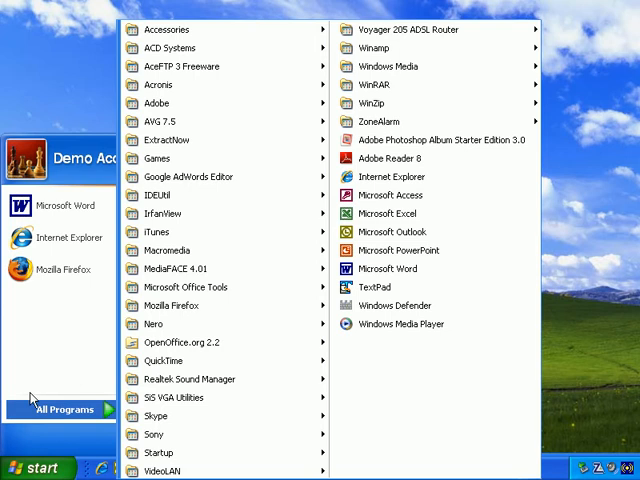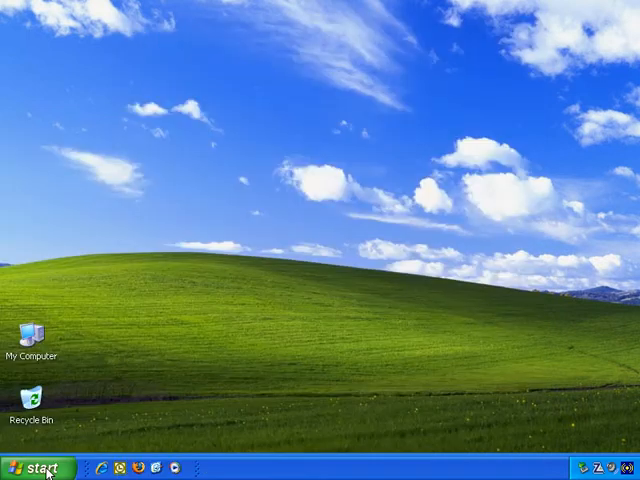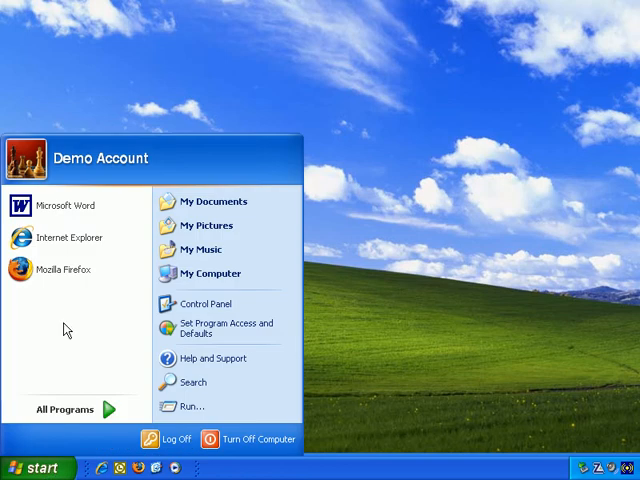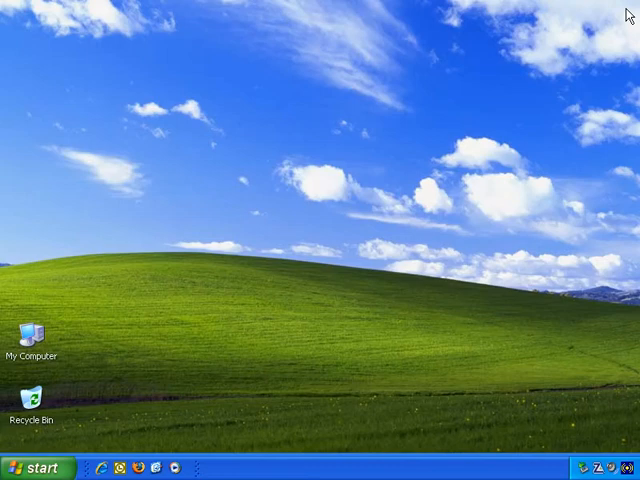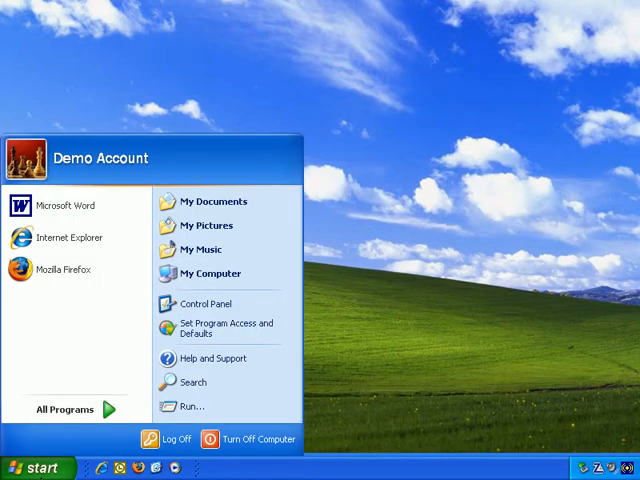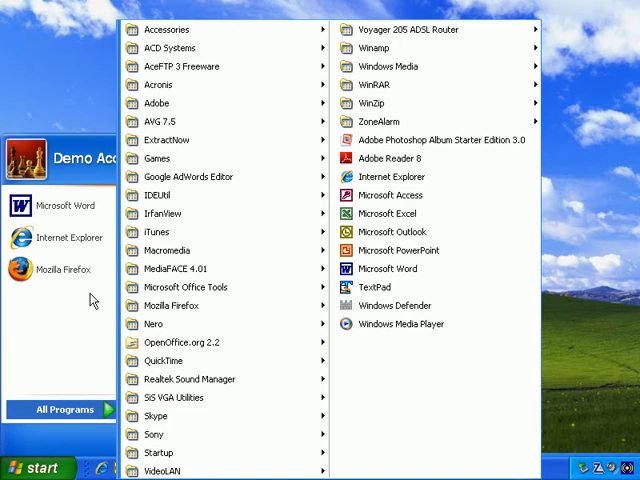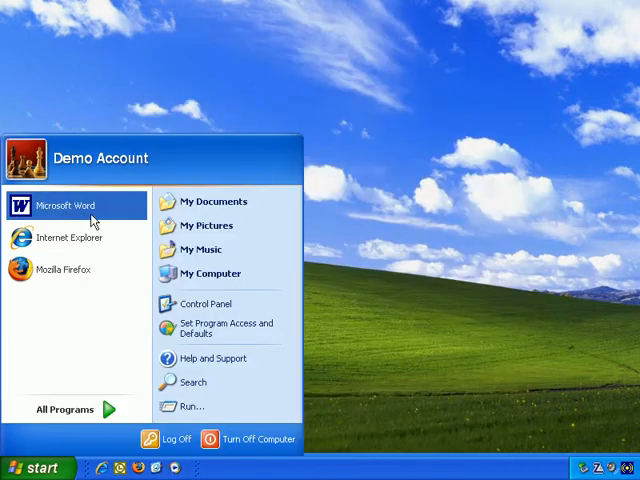I can just, and let's click on the Start menu again so we get rid of All Programs. Left click once, and once more, and there are the shortcuts. So if I wanted to, I could open up Word here. Left click, and there it is. Okay, let's close that. Back to the Start menu. So that's All Programs, and these are the shortcuts to the programs I open frequently.